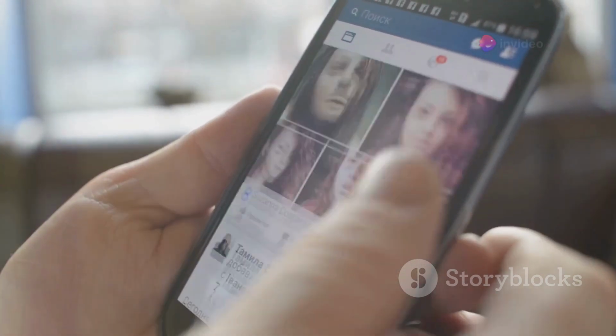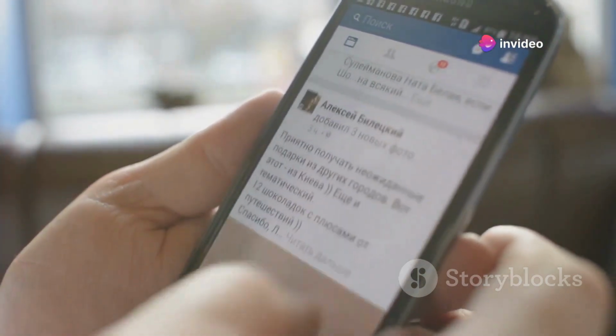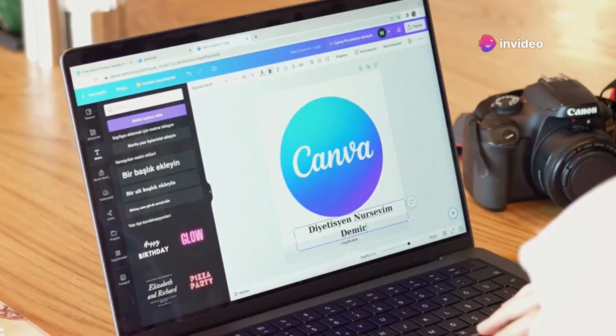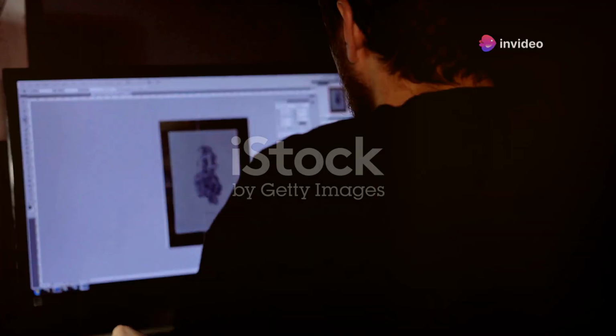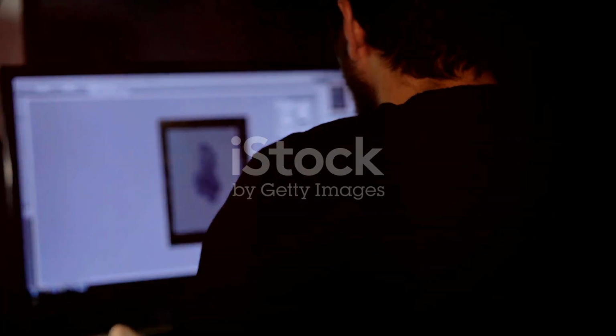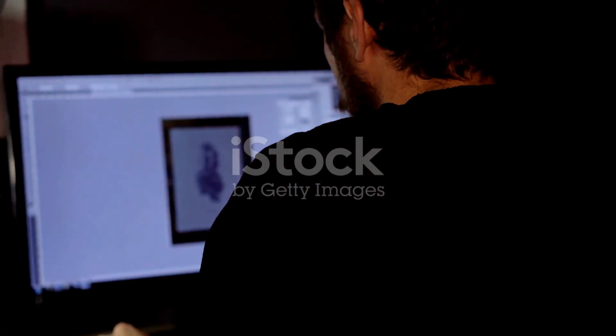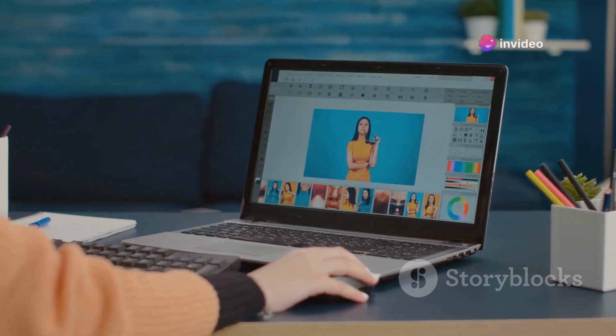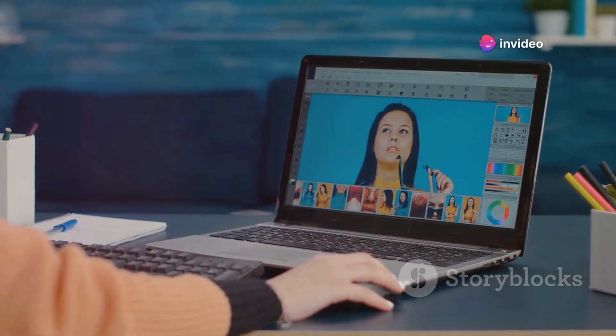Want to take your social media content from meh to wow? We've got the top 10 tools for you. First up, Canva. With its drag-and-drop interface and tons of templates, creating eye-catching graphics is a breeze. Next, Adobe Spark. It lets you whip up professional-looking content, no design degree needed.